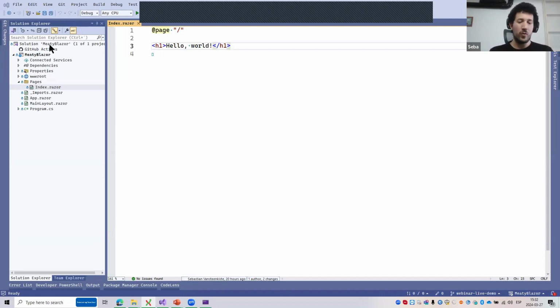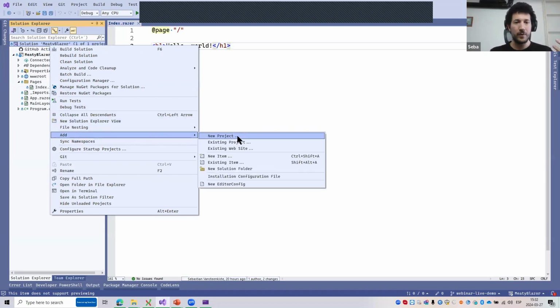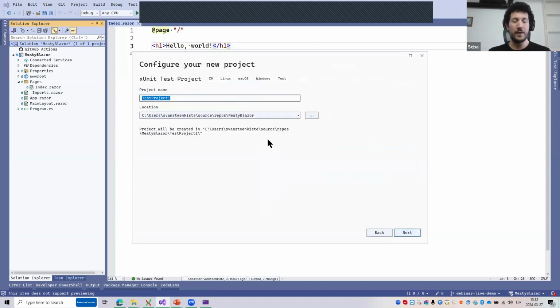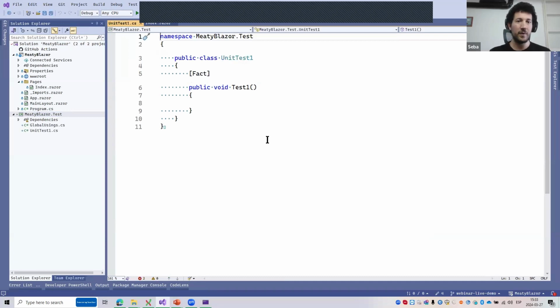For this, we need to add a new test project to our solution. Okay, new project. It will just be an xUnit test project. We are going to call it Blazor.Test, and it's going to be there in the solution as well. So it starts out with a blank unit test.